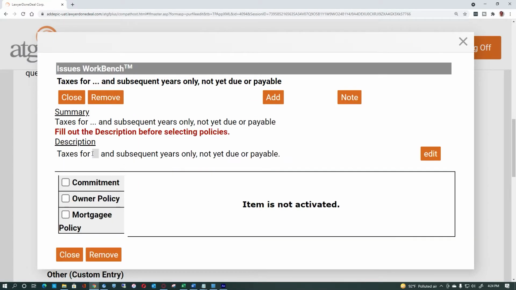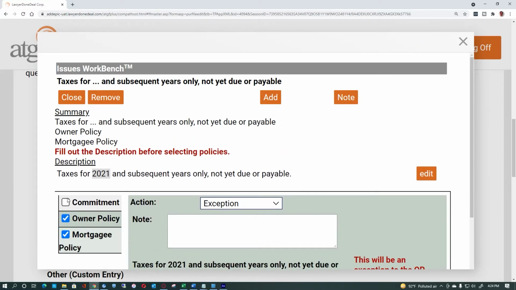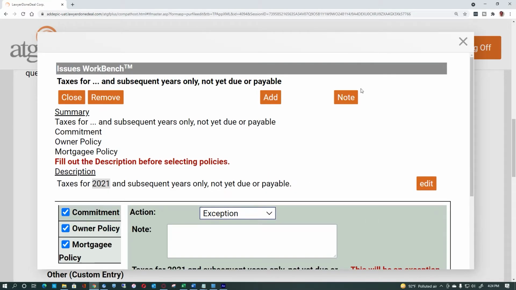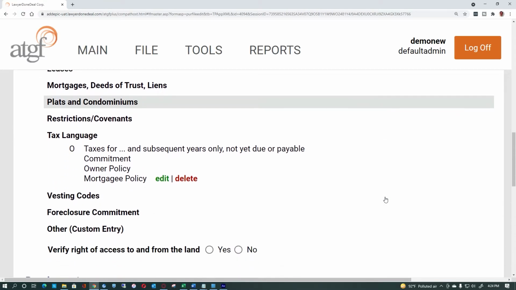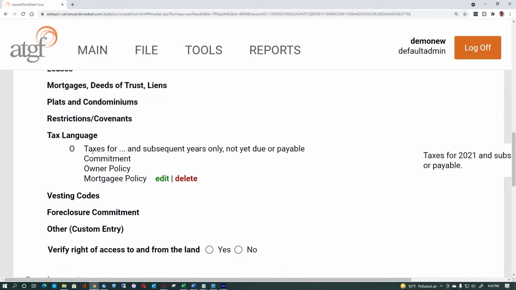So we'll select this one, and we're going to do taxes for the year 2021 and subsequent years only. And this is going to go on all the policies. And now we'll select close. Now whenever you're looking at this, this will tell you right here in the first line what the exception is. Anything below that will show you what it's going to appear on. So in this particular case, the commitment, the owner policy, and the mortgage policy.